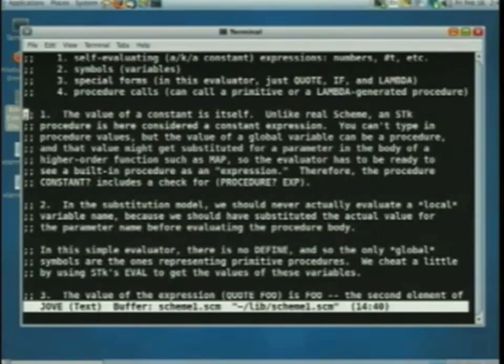That's a little weird, because you can't type in a procedure. But one of the ways in which we cheat in this interpreter is we take all the procedures that STk knows about and treat them as our primitives. So STk primitives are Scheme 1 primitives, and also things that you defined in STk are Scheme 1 primitives.